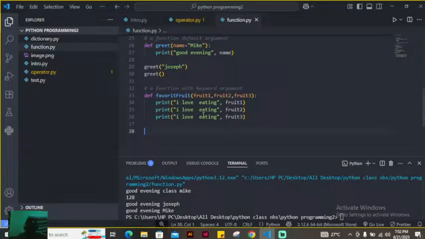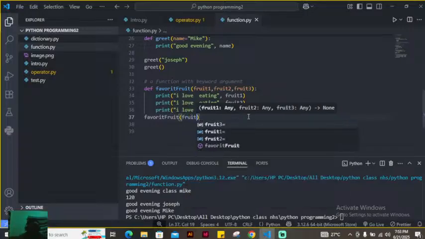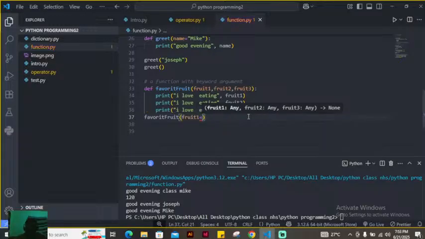So when you trigger this function, you have to pass the name of the fruit, because the name of the fruit is not here. So my function name is favorites. I have fruit 1, I can say fruit 1. Let me start from 1 so that you can start anywhere you want. Apple.